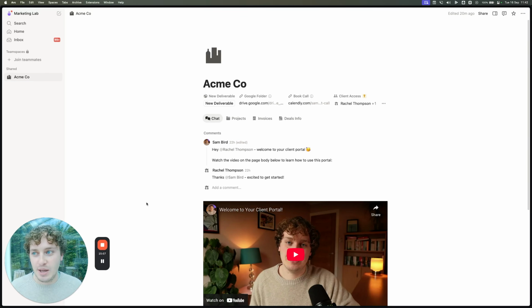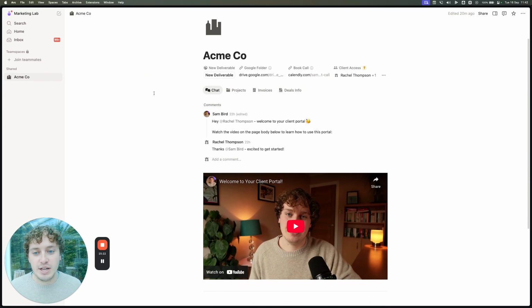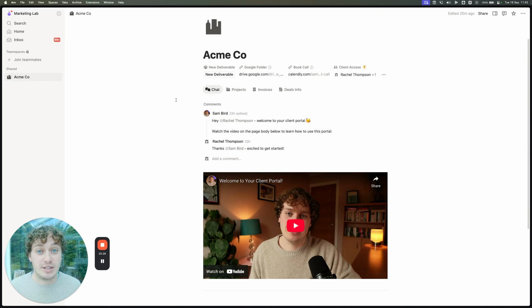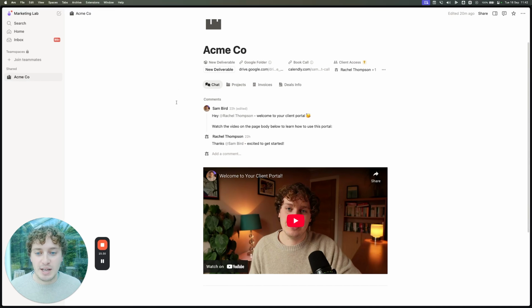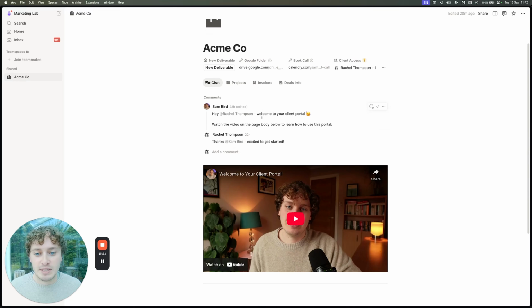So here we are actually again in Rachel's workspace, but this time she's acting as our client, not our contractor. And she has been shared this Acme Co client portal. So when she's shared this, she can come into this page. And first of all, you'll see we have these different tabs. And the first tab is our page content, which I've renamed to chat. So she can come in here and see my welcoming message. And then as you can see, she's replied to that welcome message.